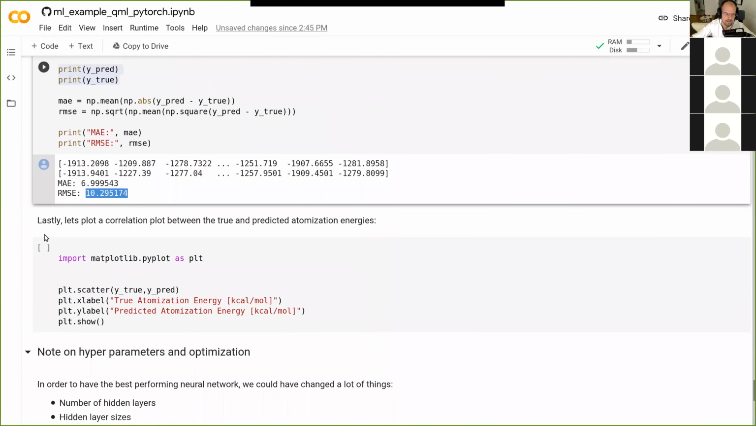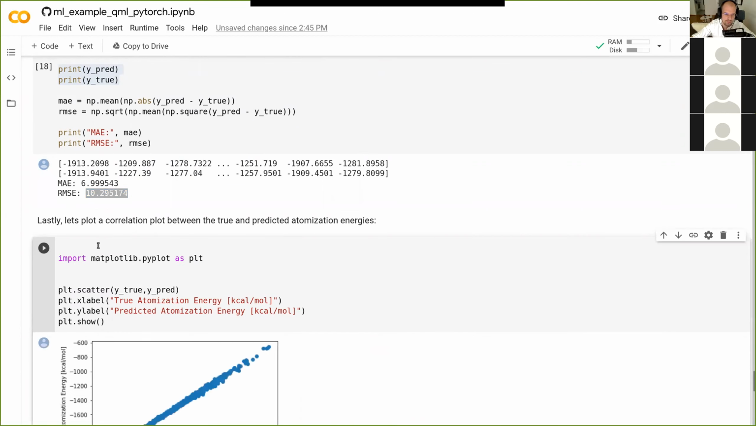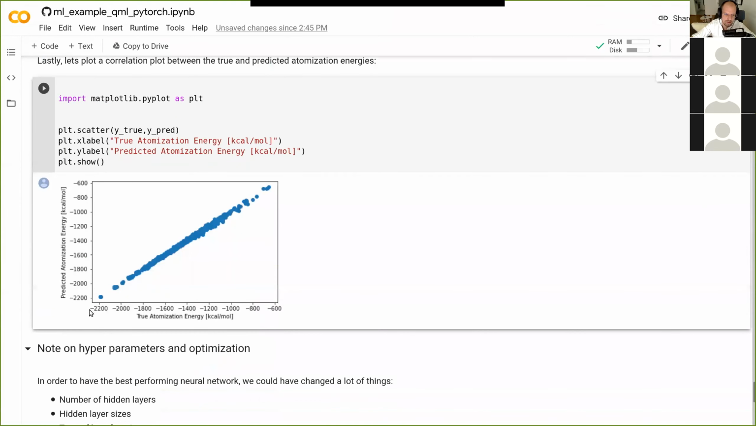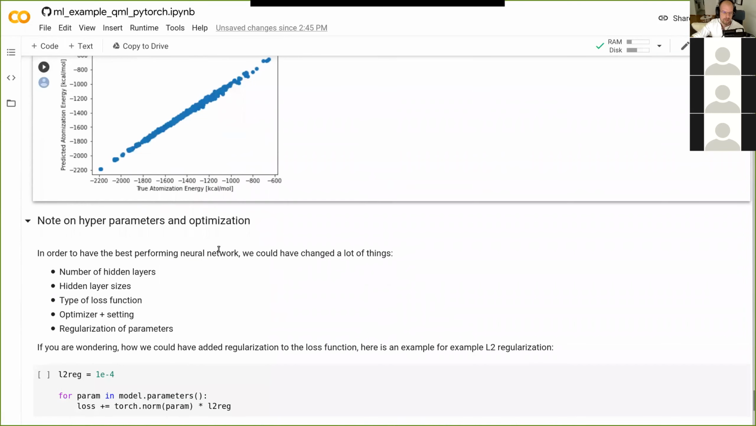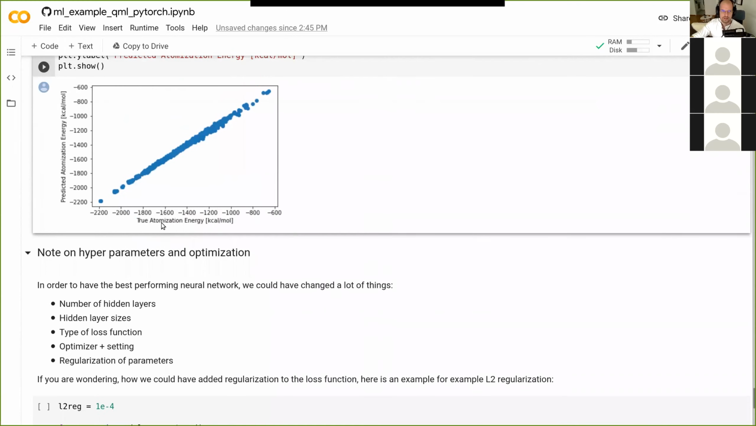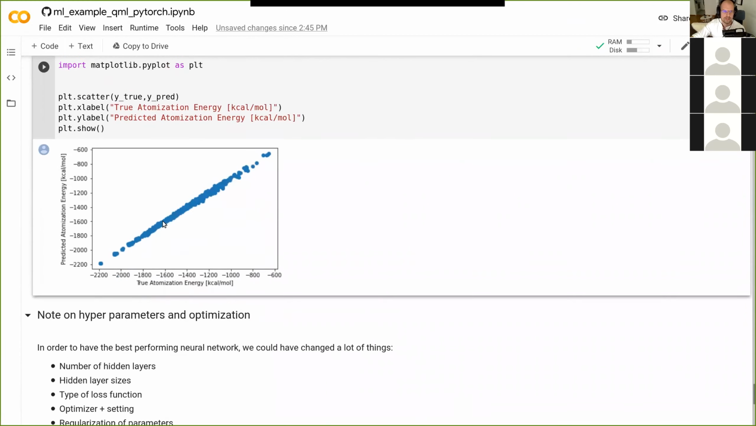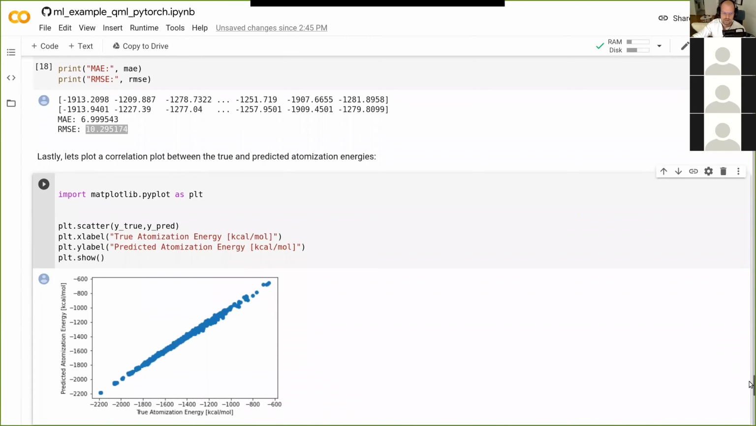So let's, for example, try and plot the correlation here between the two. So for every dot here, that corresponds to a point in our test set, and the x-axis is the true atomization energy, and the y-axis is the predicted atomization energy. And you can see the linear correlation seems to be really, really good, actually, for this neural network model. Yeah, so I think this was basically the entire coding part of this.